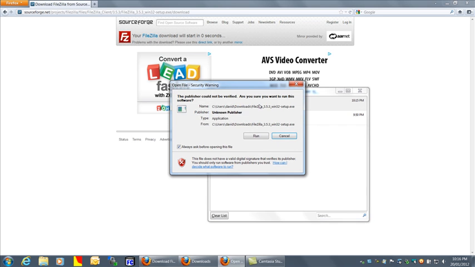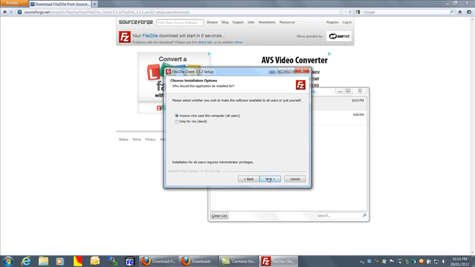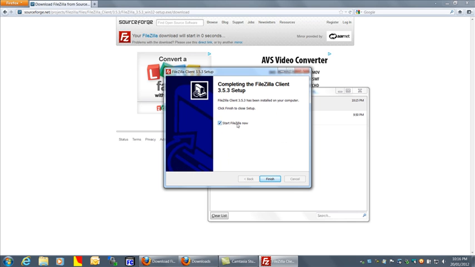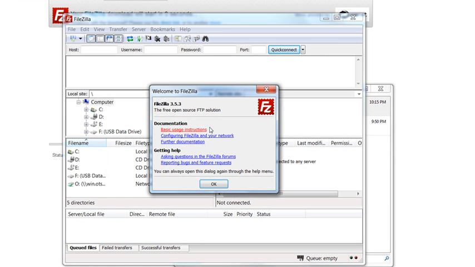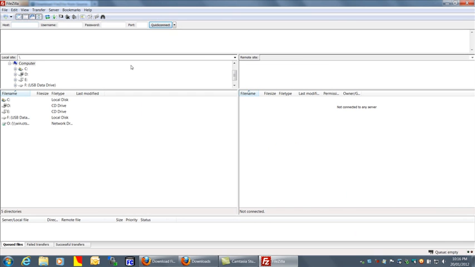So we open or run that file, agree to the license, basically just accept all the defaults. You can change them if you want to, but I haven't found it necessary. Start the program. And probably wouldn't hurt to read these if you're not computer savvy. Open them up in the links before you close this box. But basically here we have an FTP client. I'm going to maximize that so we can see what we're doing.